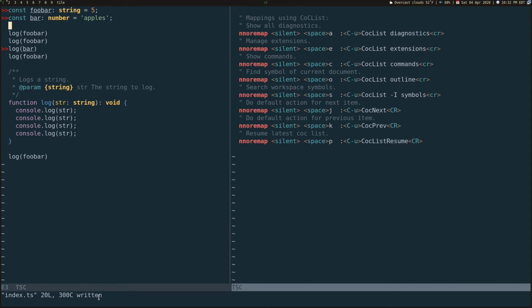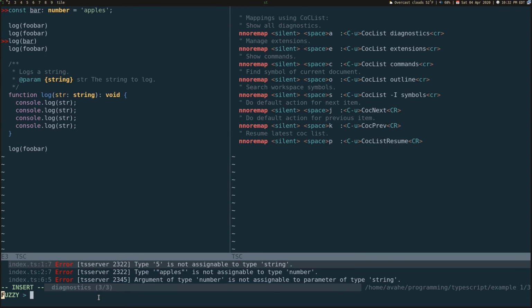And of course, you can hop around, like we said previously, with the square brackets and G to go forward and backward through these errors and see what they are. But if you hit space and A, it's going to pull up a list of the diagnostics. So let's do that, space A, and you can see them down here on the bottom. And you can navigate this with arrow keys or Control J K. And you have a fuzzy finder for these errors.